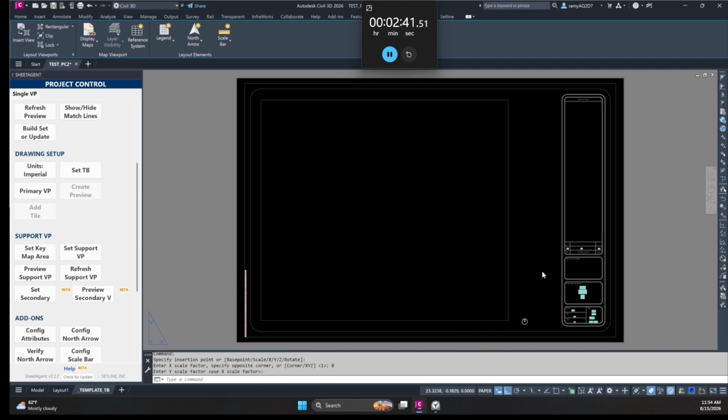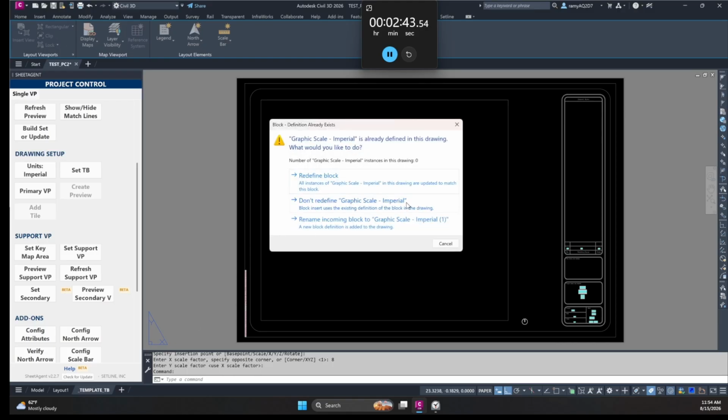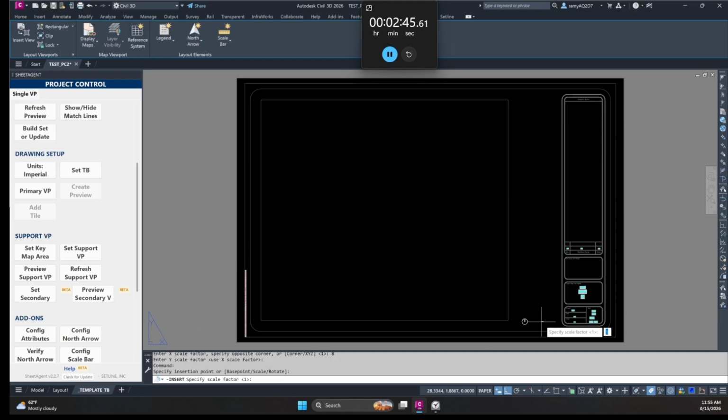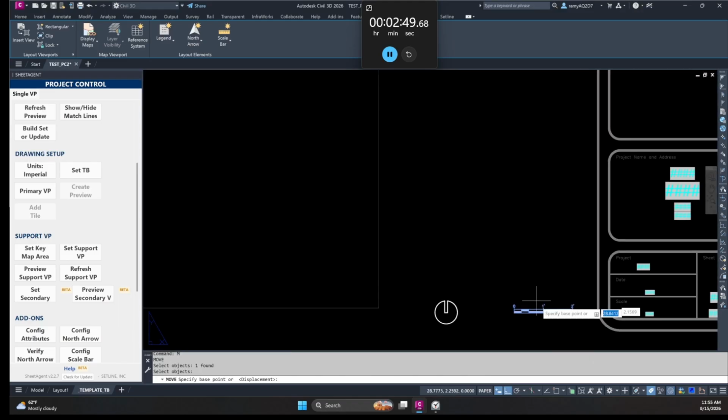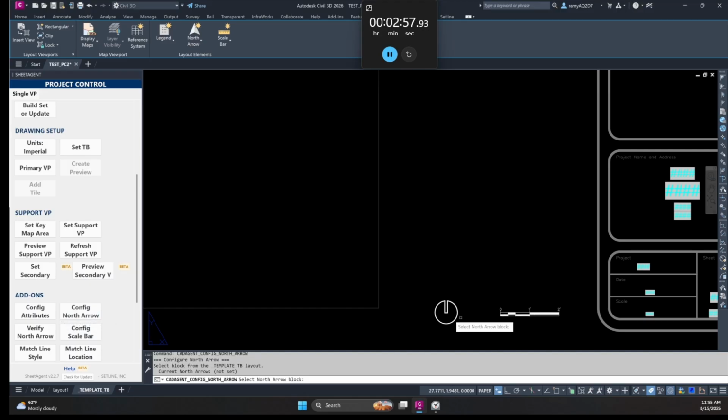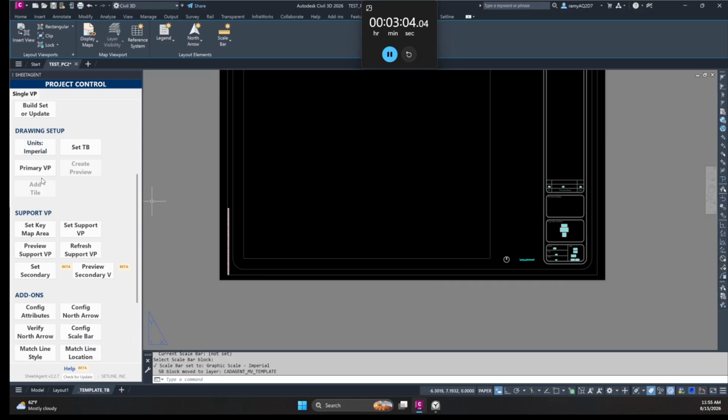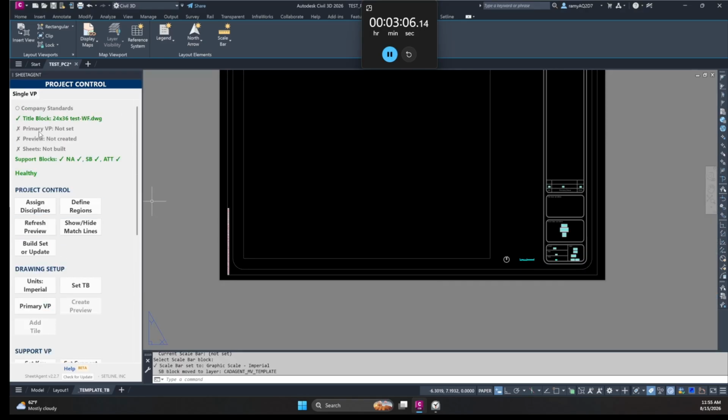We're going to put in our scale bar and our north arrow. Again, any location you want, you can always move those where you need them to be. Post, build, the usual Sheet Agent stuff. Configuration of the north arrow and configuration of the scale bar. So both of them are here. Next on the list, you can see that the primary viewport is not set. So we're going to do the primary viewport.